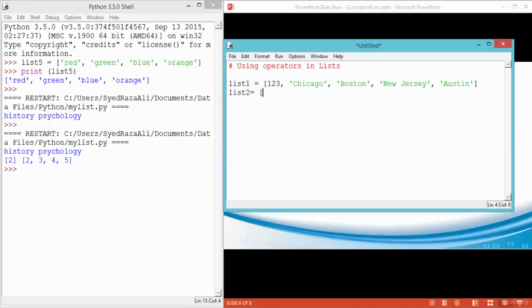Similarly, I'm going to quickly create a list 2 here, and this one also is going to have some numbers, 4, 5, 6, and some text strings. I'm just going to make something up here. ABC, XYZ, and one more, EFG. You get the idea, right? So we can mix and match strings and numbers as well. Okay, so I have two simple lists here.